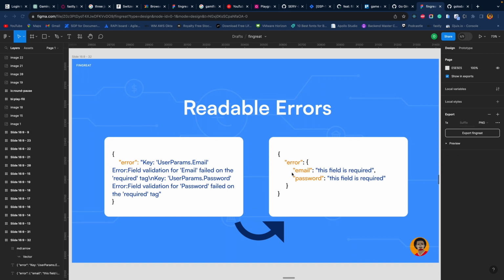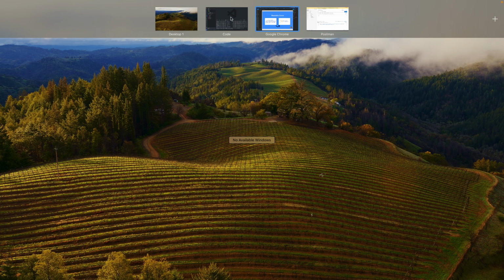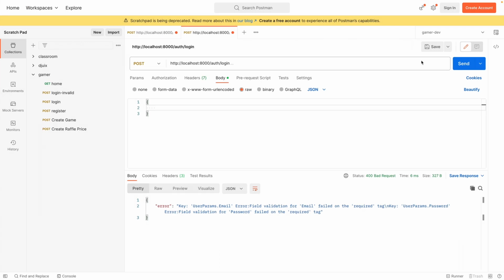To better showcase this, I have my server running, and if I come back to my Postman, I can make these requests just to confirm that. I'm making this request to our login endpoint without providing any of the required parameters. Based on that, we have this error, which doesn't really make much sense. We want to make this much more readable, such that whoever is making use of our API can get a better idea of what they need to do.